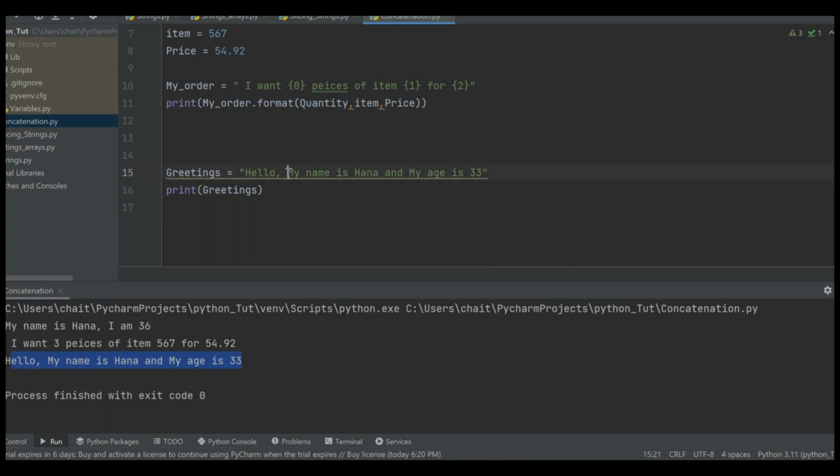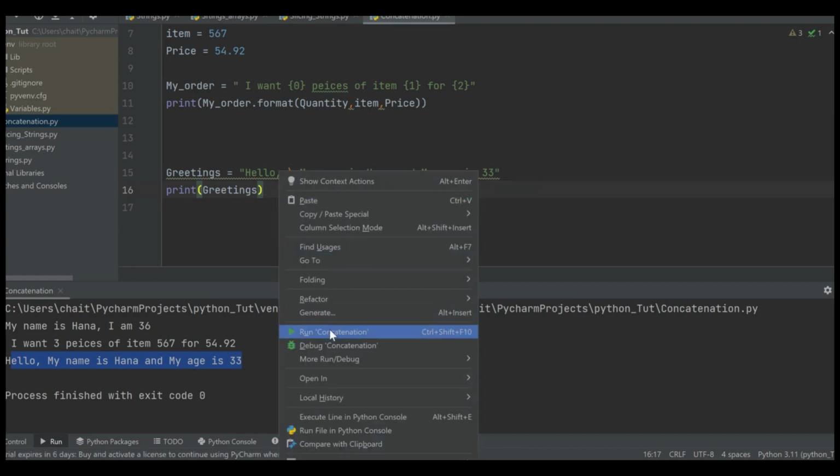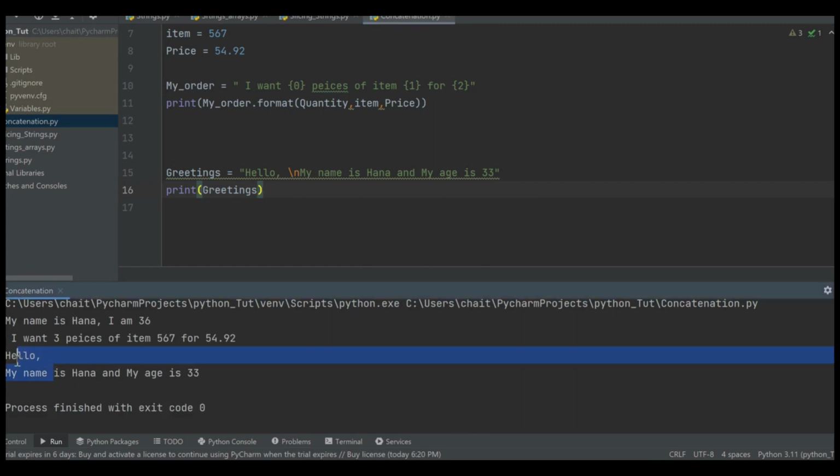And if you want to print from "my name is Hannah and my age is" on a separate line, here we use a special escape character, backslash n. If you use backslash n, it is going to print in a new line. So we always use backslash n for a new line. If you run this, see, the output is printed on the new line. Hello, my name is Hannah and my age is 33.